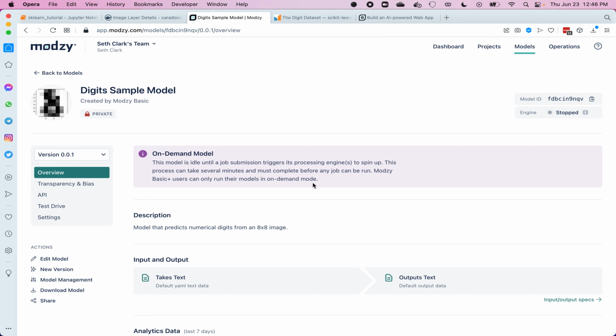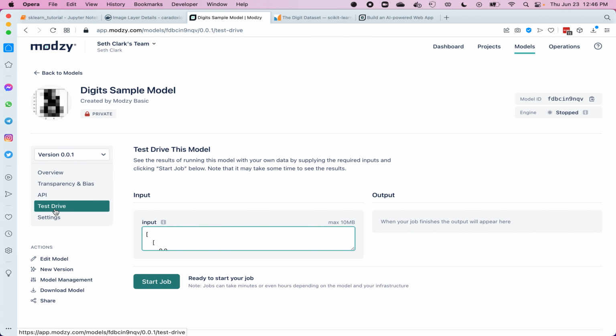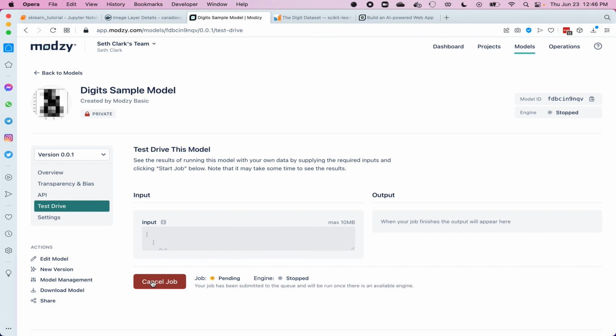So what you can do is essentially ping this model, and we're going to go ahead and go back. Actually, I think I copied it already. We're going to paste in that same set of input data here to run a test example job. So this test drive setting lets us run data through our model once again. And what you see is this first job is going to take a little bit of time because we actually need to spin up a copy of this model.